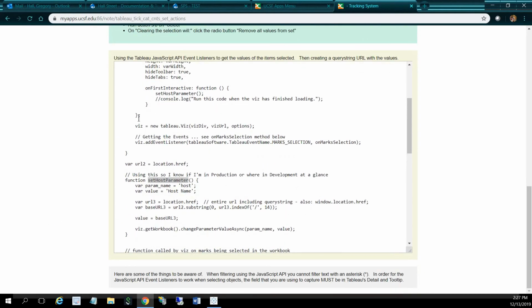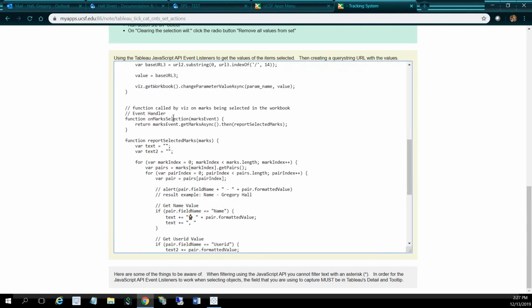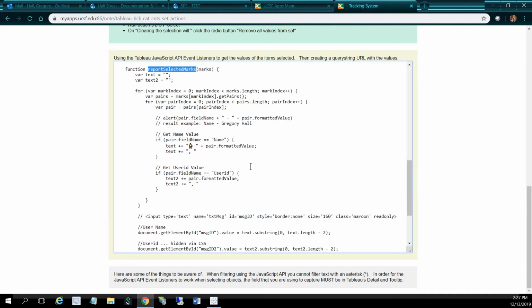So once I get that viz here, right here it says viz.add event listener. That's my event handler, and it's going to pass this on-marked selection, which you'll see right over here. And this is going to pass this argument, report selected marks. It's going to return this method, which you'll see right here. And this is the meat. This is the meat of everything. This is what I wanted to show you.